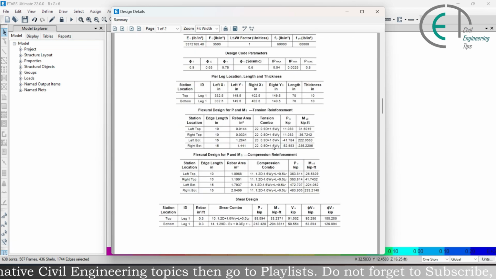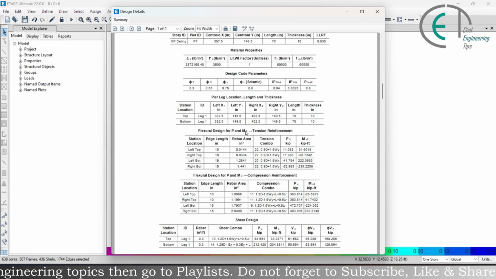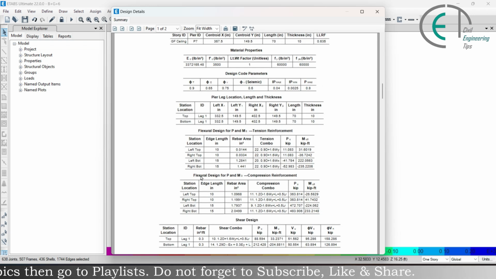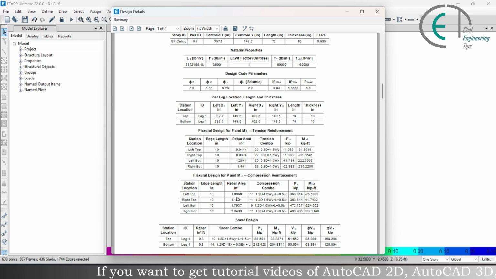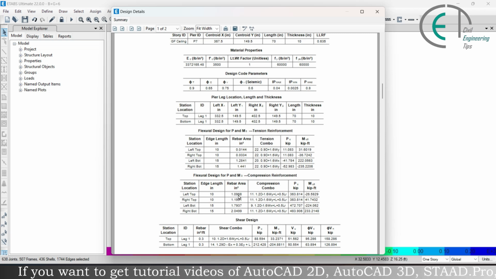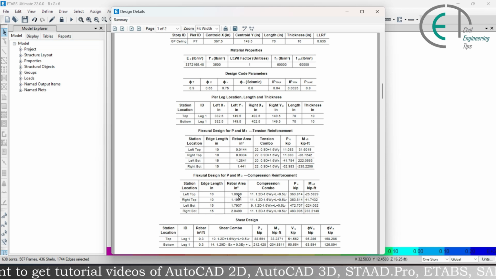Let's come to this table, flexural design for P and M3 tension reinforcement, and in this table it is flexural design for P and M3 compression reinforcement. So here the top reinforcement is 0.0144 inch square for left, and the right top reinforcement is also given, and the left bottom, right bottom reinforcements are also given here, and the particular combination is responsible for this reinforcement and for this design, and this is tension reinforcement. Similarly, we can get the compression reinforcement from here. As tension and compression may interchange, we will take maximum and equal value for both tension and compression.